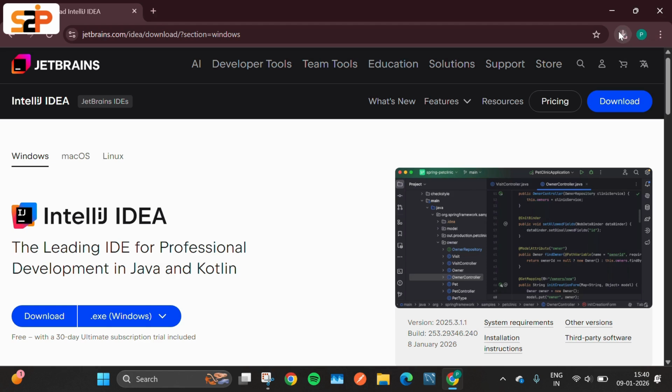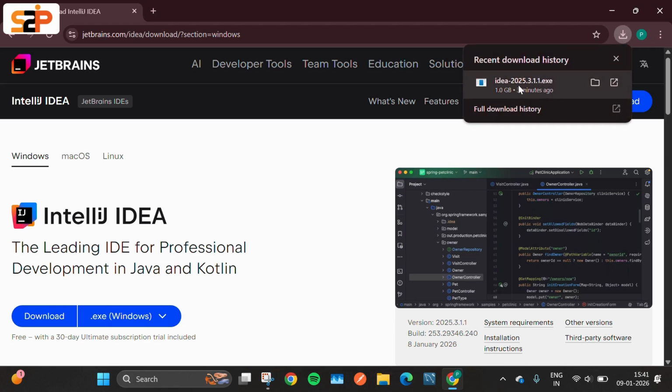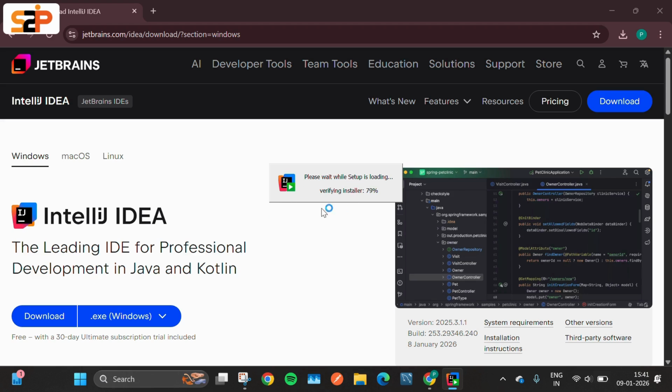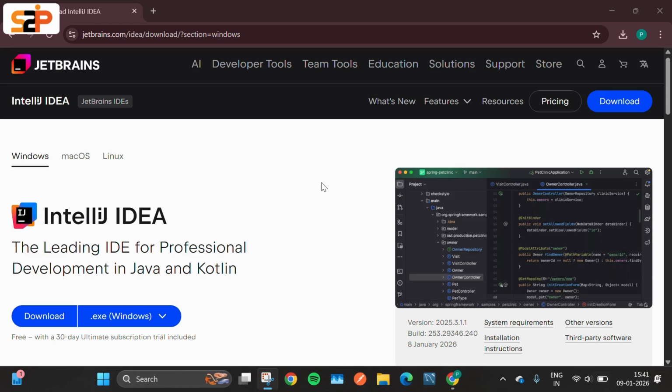As I have downloaded it earlier, I already have a file downloaded in my system. So you can see here, as I click on this, a process will start in background for installation. You can see the setup is loading. As soon as you see this interface, you have to just click on yes, as we are giving the permission for IntelliJ to install in our system.